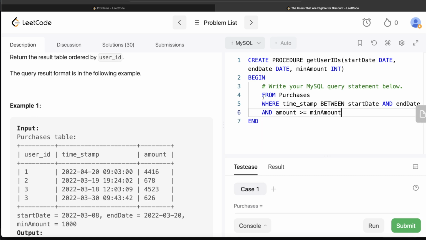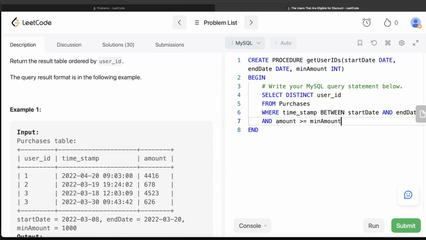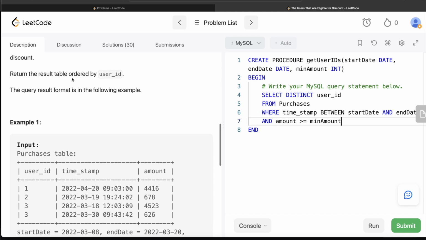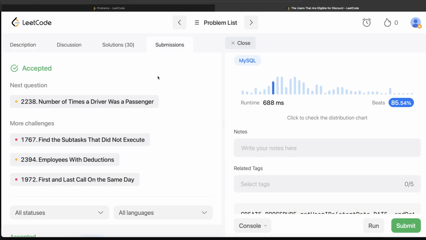Once you have this, what do you need to do? You need to return the users that are eligible. So we return distinct user ID. Also, the question says that we need to return the result ordered by user ID, so we write order by user ID. Okay, so now this looks good. If I run this, it is going to throw a runtime error, probably because we are not calling the stored procedure, we are just creating it. So if I go ahead and submit it, it is going to pass all the test cases. This passes all the test cases, this is accepted, and this is how we do it.